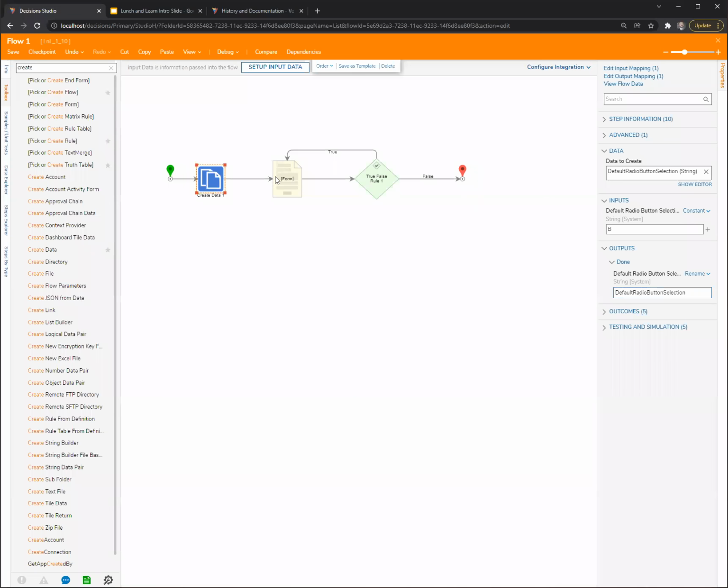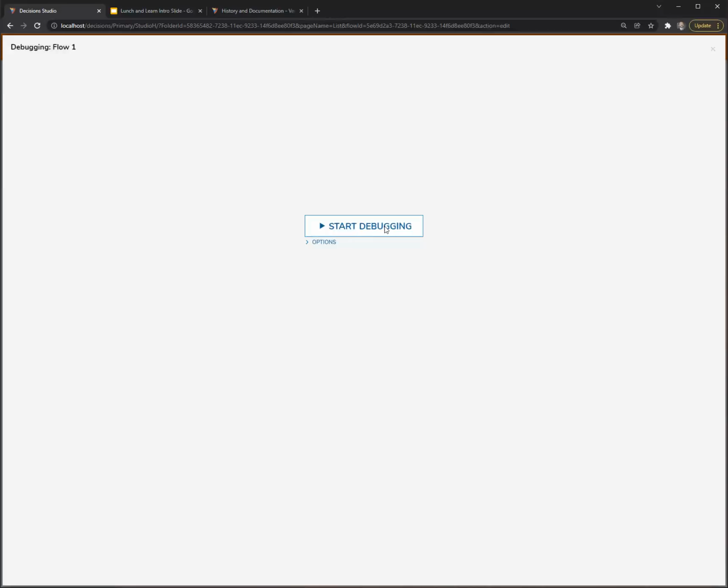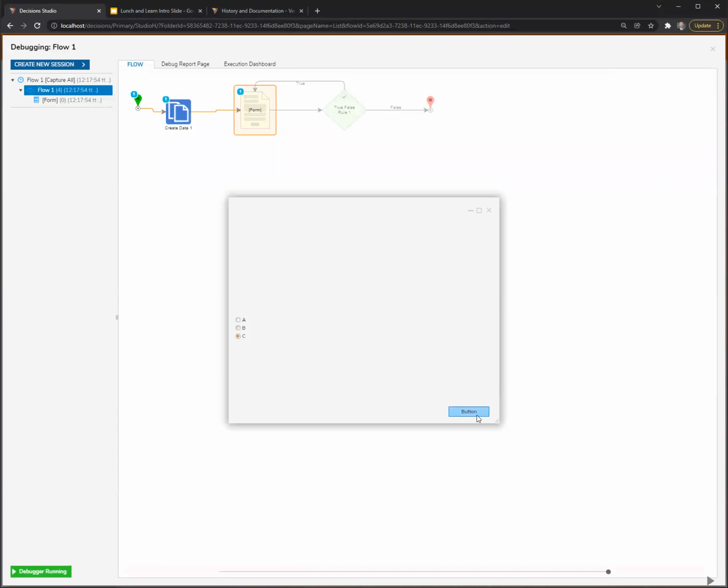So that's B. Default radio button selection comes out. I pass in default radio button selection. Now I should be updating. Let me see here. What am I missing? Starts as B, I select C. Oh, there it goes. Weird.